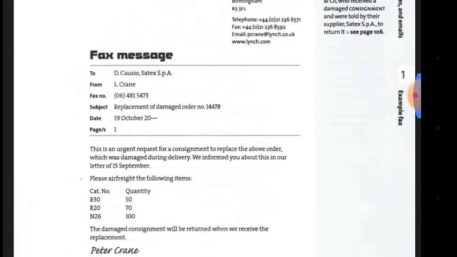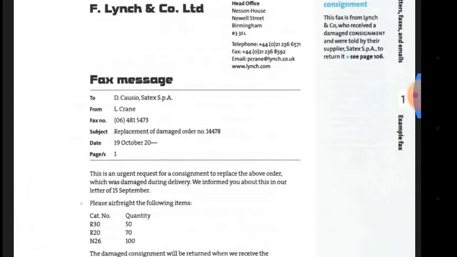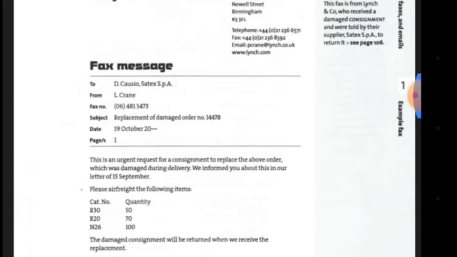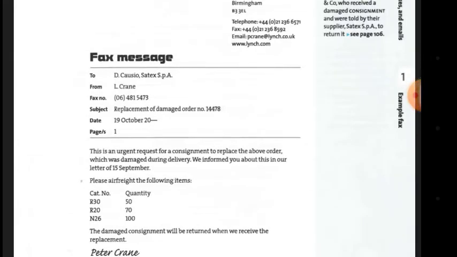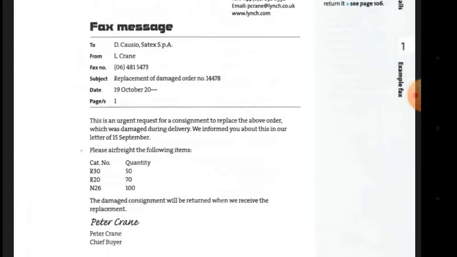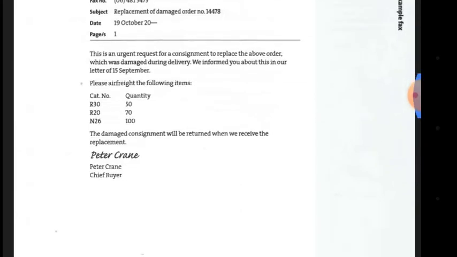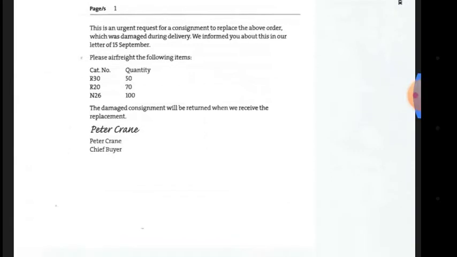The elements of the fax are like this: the fax heading, and the fax heading also includes to, from, fax number, subject, date, and pages. I mean the number of the pages included with the fax. And then we have the opening paragraph of the fax, the details paragraph, the closing paragraph, and your signature, your name and job title.